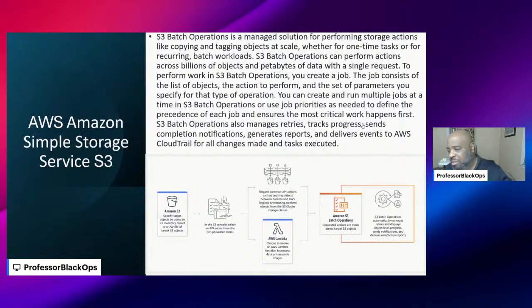So if you look at the bottom, they were kind of talking about that. With Amazon S3, you can specify target objects using S3 Inventory or a CSV file. In the S3 console, you can select an API and pre-populate that. Once again, you can fire up copying objects between buckets from S3 Glacier. We're going to talk about storage class. Or you can fire up a Lambda, which is basically a function or procedure, for what you want to do.